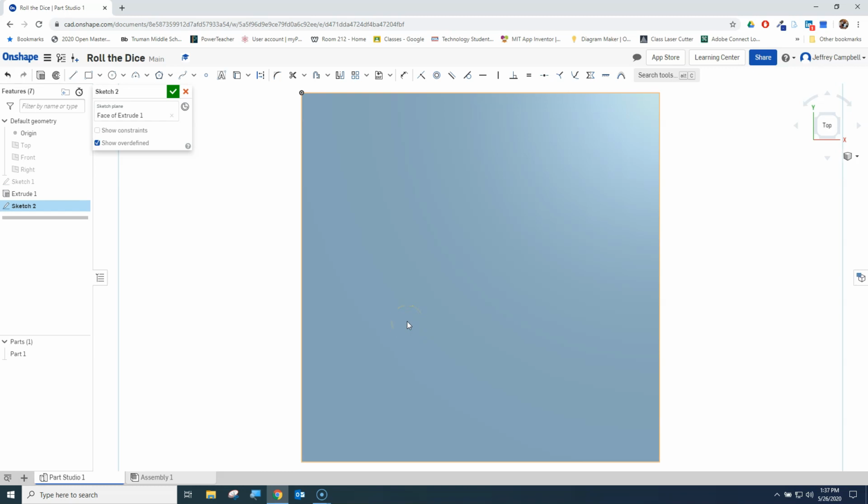As we go through this, I'm going to be using the point tool to create all the spots, and then we're going to use the hole tool to actually make the pips. We're going to look at using the hole tool because we're not actually going to drill a hole all the way through. We're going to see how to create a hole that goes to a certain depth. So let's get started with those points.